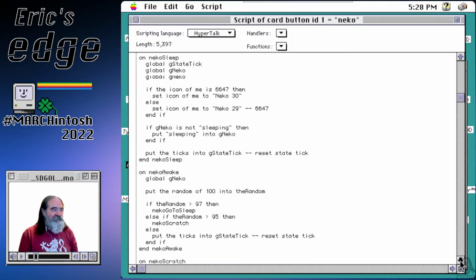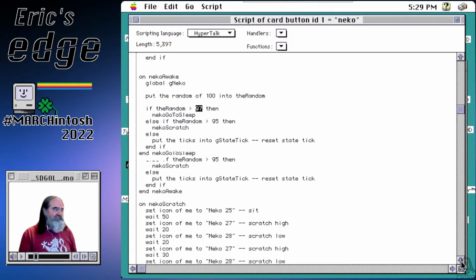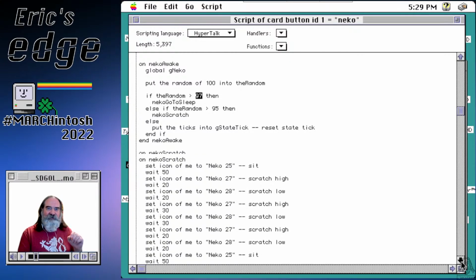Alright, so similar for awake. If he's awake, I randomly decide whether he should go to sleep or scratch. And I set the probability pretty low for each one. Otherwise, he's constantly doing something, and if he's awake, you don't want him to do it very often. I don't want him to go to sleep constantly. But if you let him sit there for a while, he'll go to sleep.